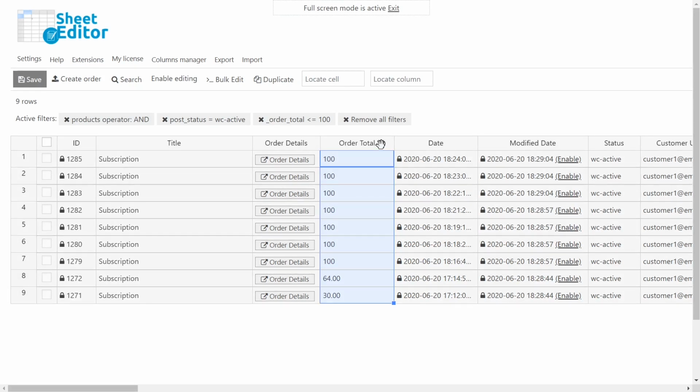As you can see, filtering the subscriptions by total price is really easy with the WooCommerce Orders Spreadsheet plugin. You can save a lot of time and create reports quickly.